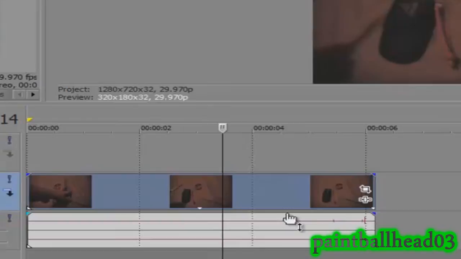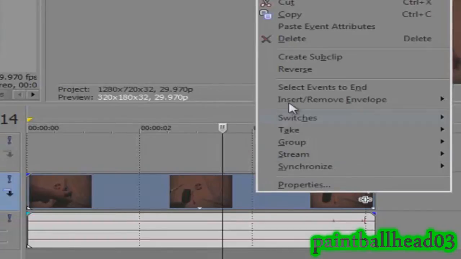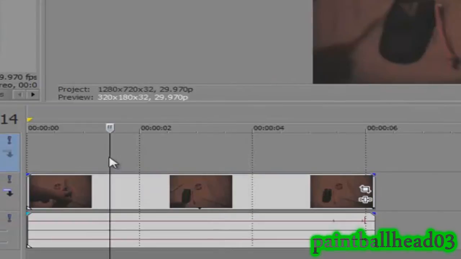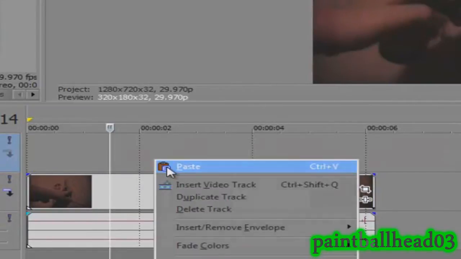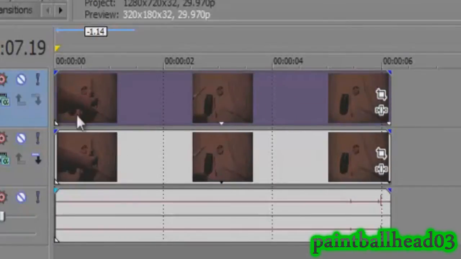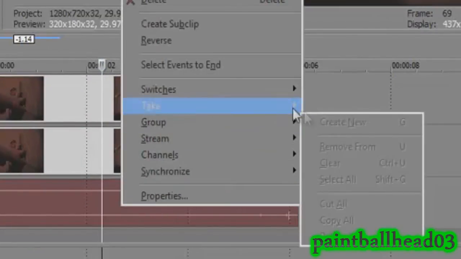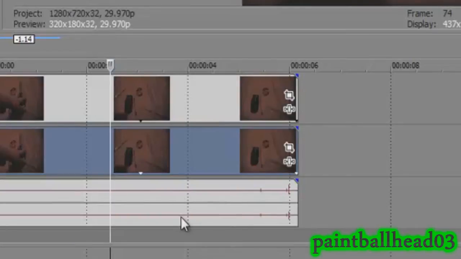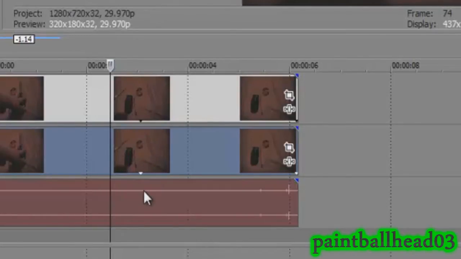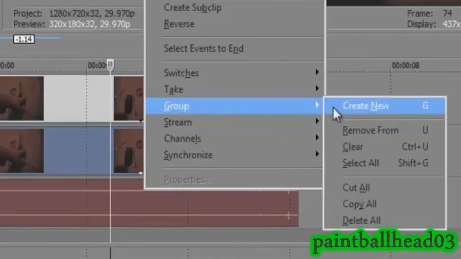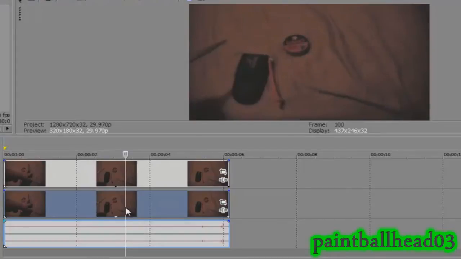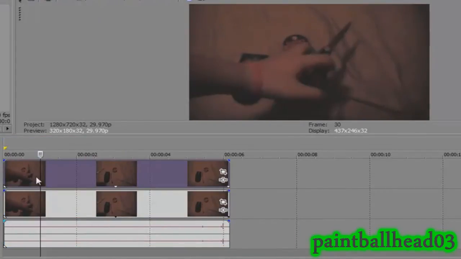But the reason why you're doing this is because you need to duplicate this video track. So just go here, hit copy, and then go up here to your top video one and hit paste. Now move it in to when it's in sync with your other video, or else it won't be right. Now you can re-click the sound to control the video and the sound together. Group, create new. So now they move in sync, as you can see right there. And then you have this video up here that moves by itself.